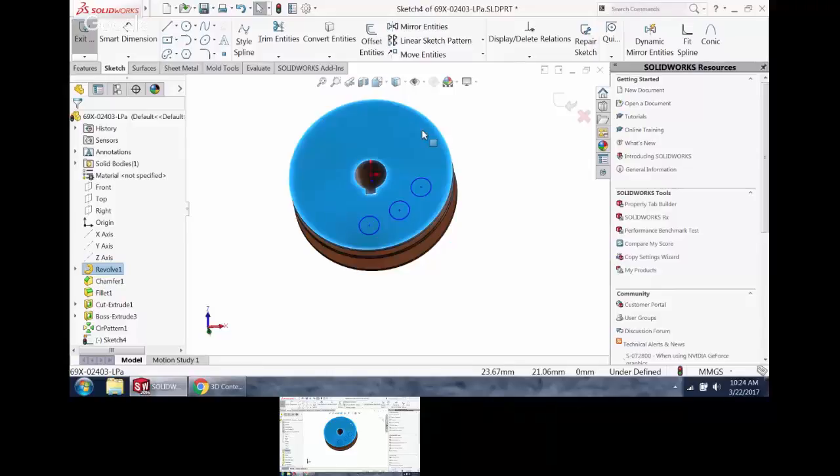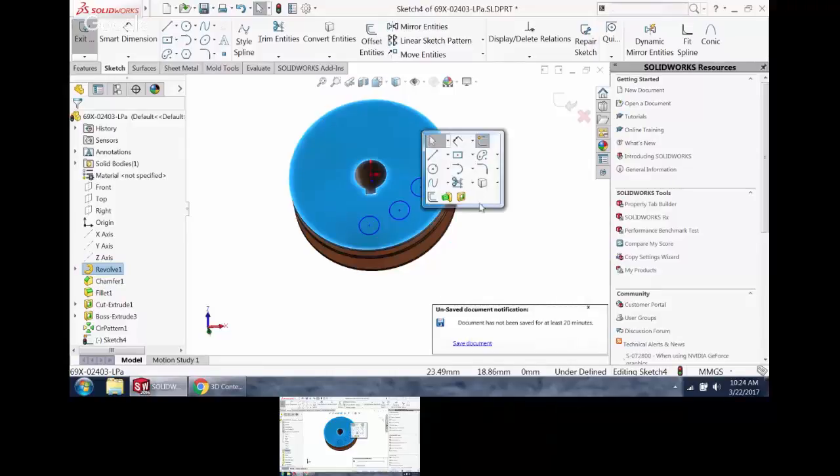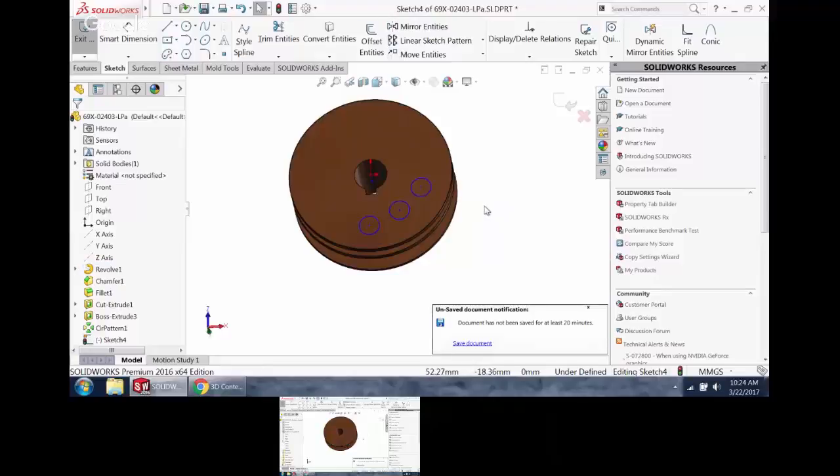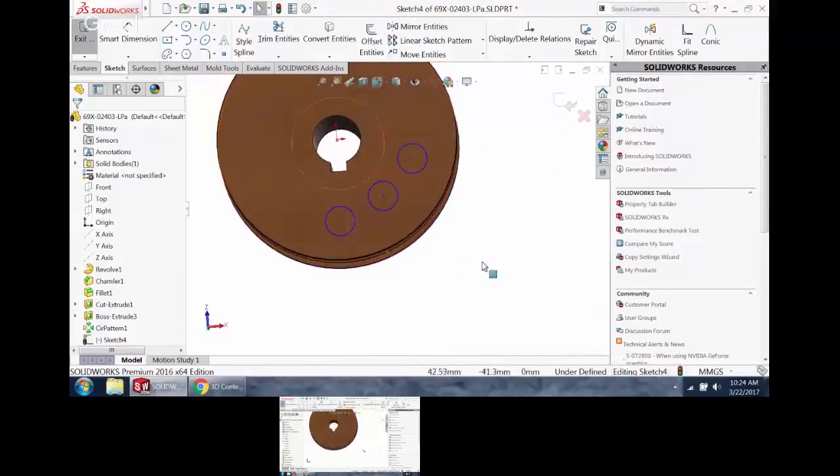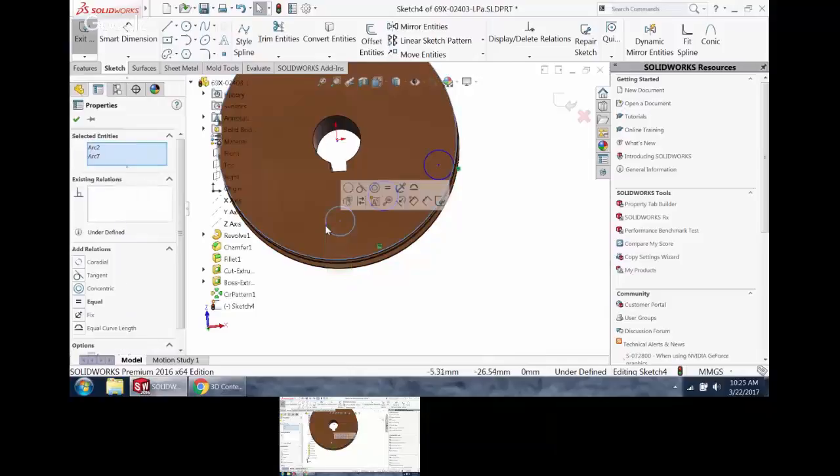I'm going to copy the face of this. So I pick the face, hit my S key. I've got convert entities, which is an offset of 0. So here I've copied this circular edge. Just to talk a little bit about putting on relations. I'm just doing a box select to get both of these, putting them tangent to the wall like that.